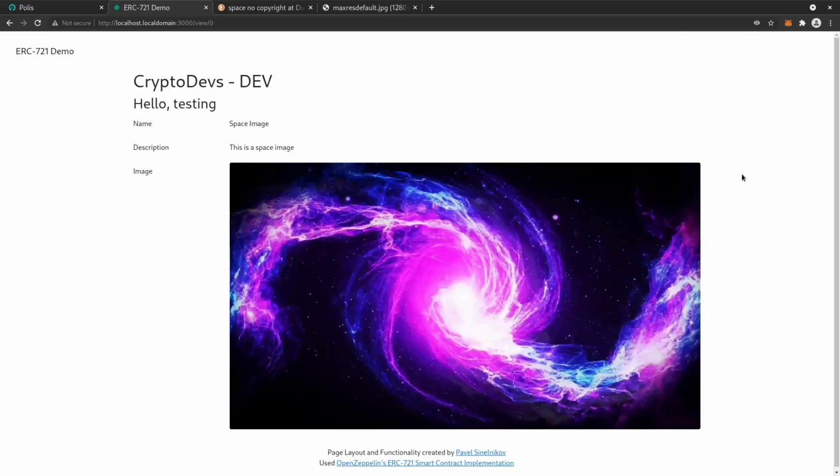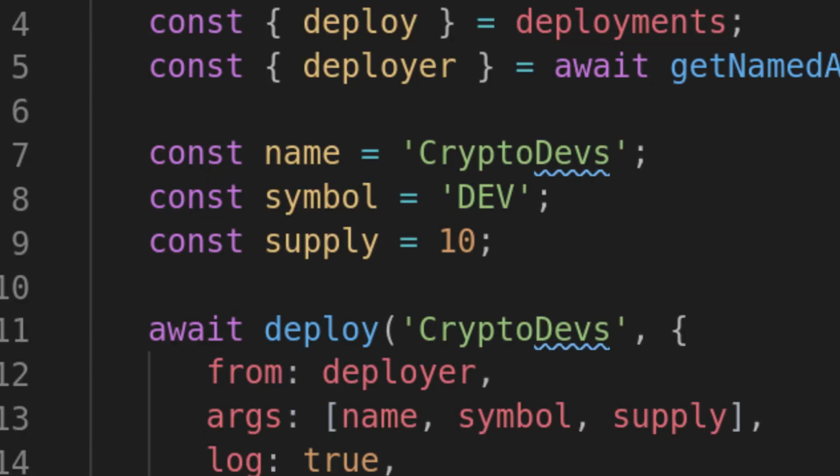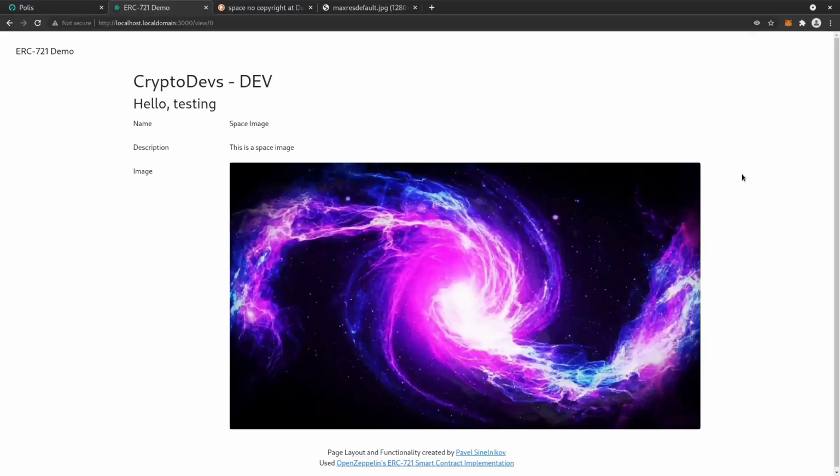This application has some limitations. If you refresh the application, you will lose the access token that you have received when you approved your access to the site. This is fixed by implementing a cookie service. The contract has a limit of 10 NFTs that can be created. You can adjust this limit in the contract/deploy/ERC721.deploy.js file. You have to be logged into the application in order to make requests or view your NFTs.